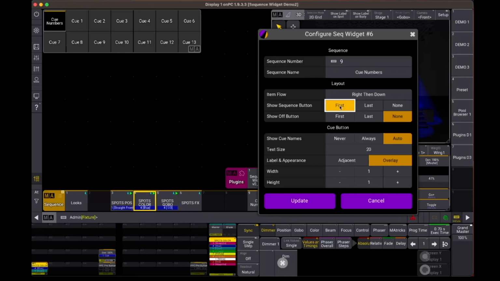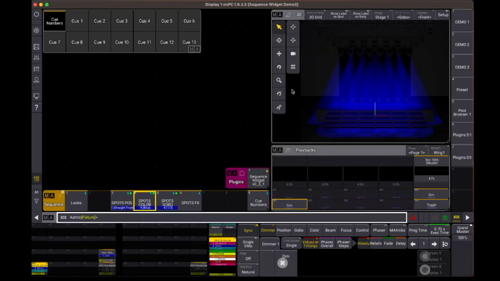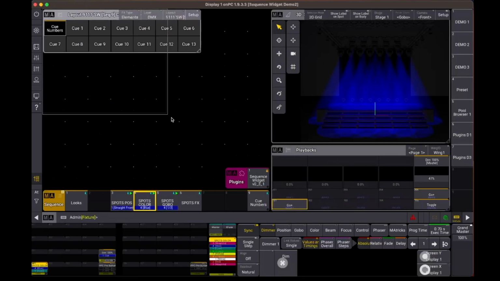Let's start by showing this show sequence button. We saw it in the previous page, so you can see here it can be first or last or none. Let's add it. And you have the off button, so you can show it first, show it last, or none. So let's keep our sequence here, update, and make it bigger.